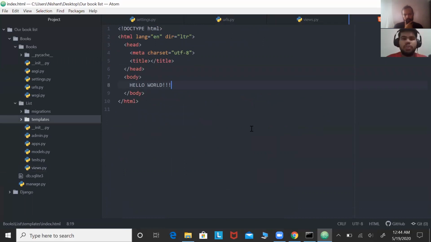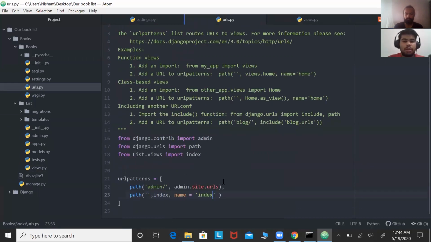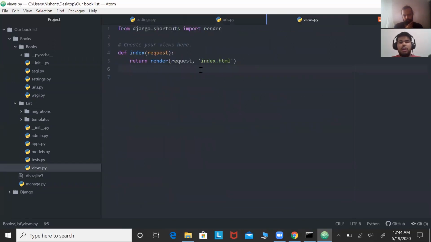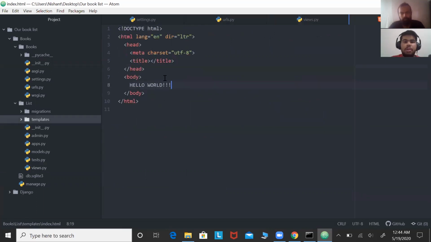So what we're doing over here is, whenever the user types nothing in the URL bar and presses the enter button, it runs this index function. It goes to the views.py and runs this index function, which is rendering out the HTML page, which is index.html. So whenever a user goes to the URL bar and presses enter without writing anything, this HTML page will be rendered.